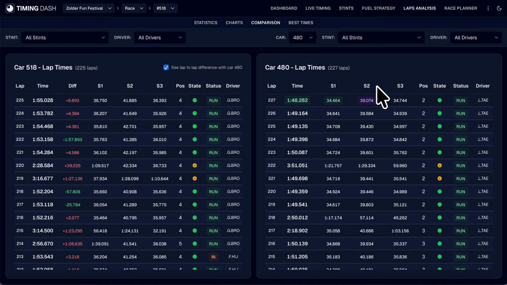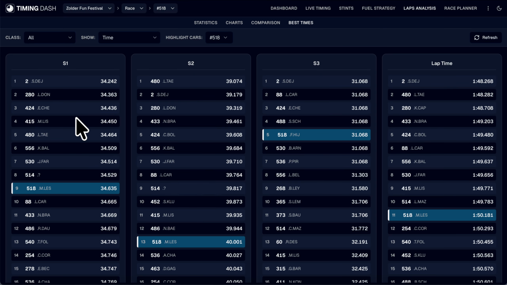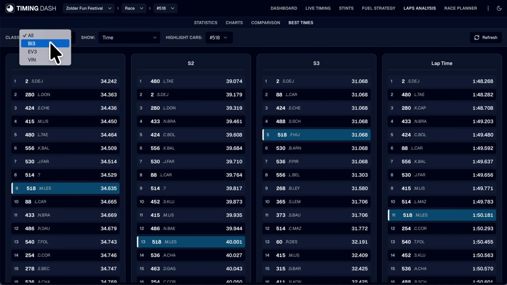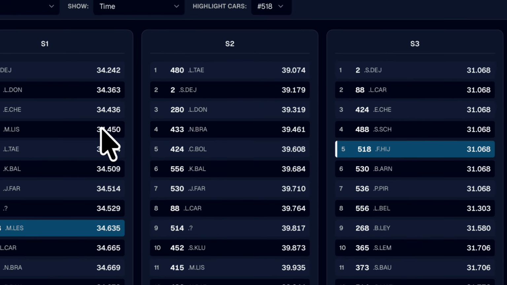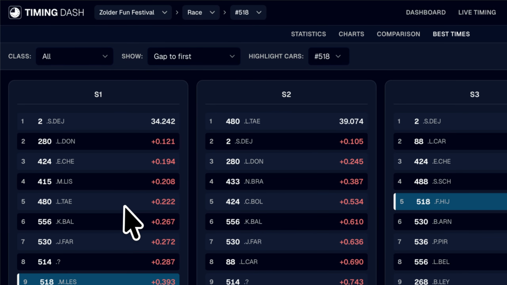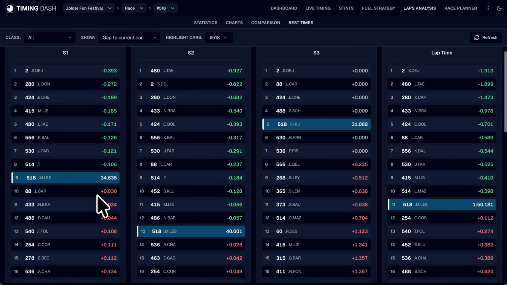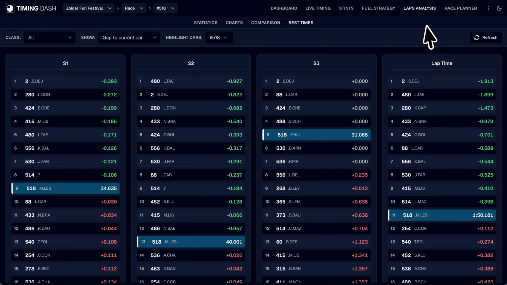The last part of the lap analysis is the best times page, which is basically going to show you the best sector of each car. You can again decide to only show the best sectors of a class, and you can show the absolute time. You can show the gap to the first, so the best sector, and you can also show a gap between your car and the best. So that's it for the lap analysis.